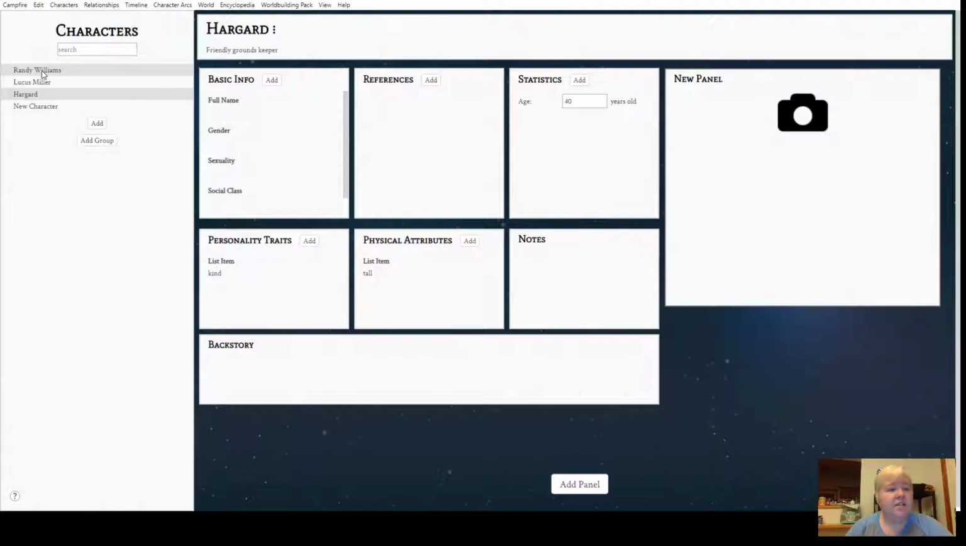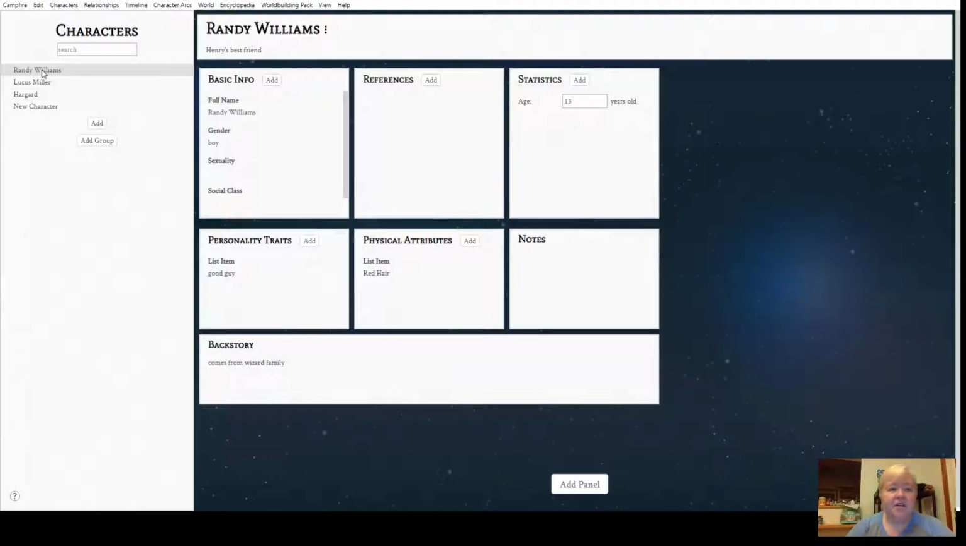So as you can see, I've got some characters already created. Randy Williams, Lucas Miller, Haggard, and let's do a new character. So we're going to call this character Henry Porter. I'm probably sure you guys know where I'm going with this already. Short description of your character. Orphan boy becomes wizard. And this thing doesn't have spell check, which kind of blows, but that's okay.